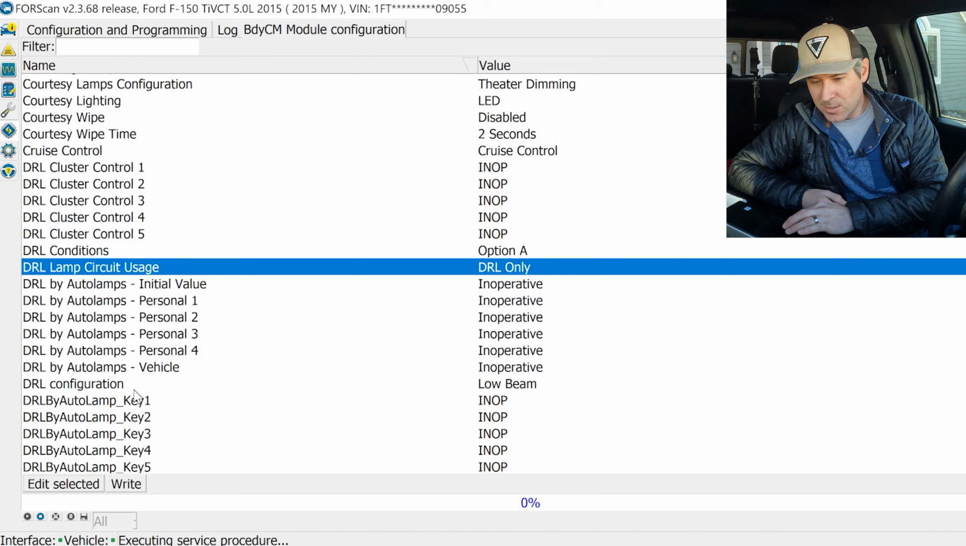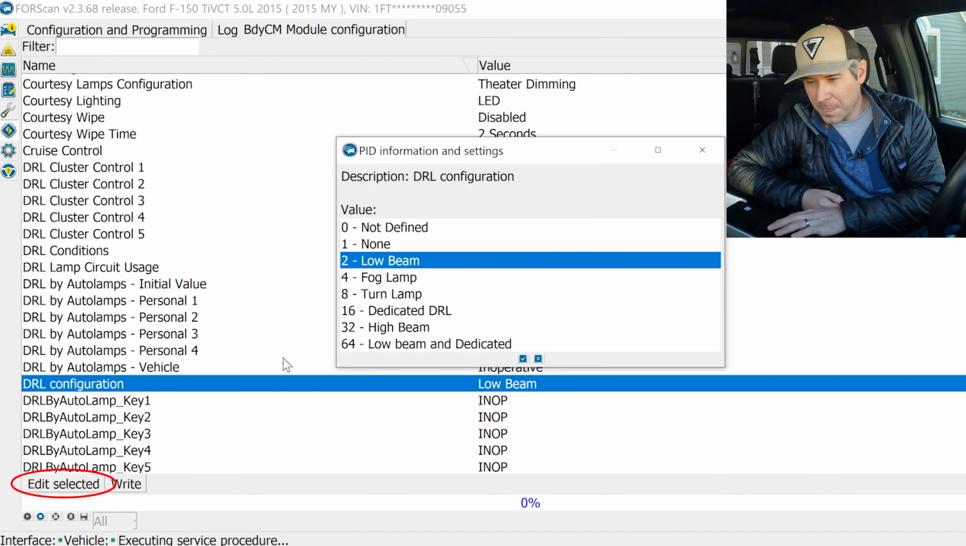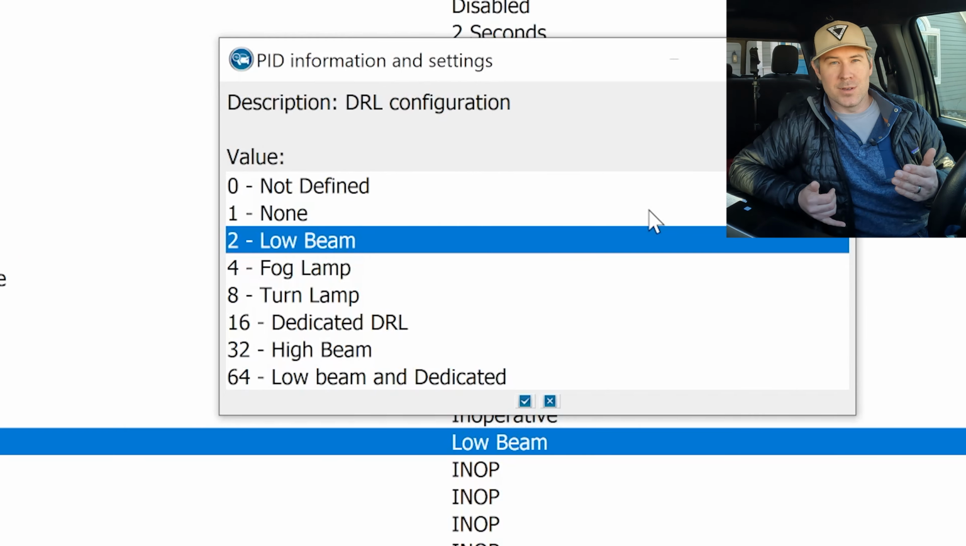And the second option here is to go down to DRL configuration, set to low beam, and we'll hit edit selected. And you can see here there's many options. You could set your daytime running lights to not only be your low beam, but it could be your fog lamps, it could be your turn lamps, which I would highly suggest against. That's going to give someone some false readings on if you're turning.